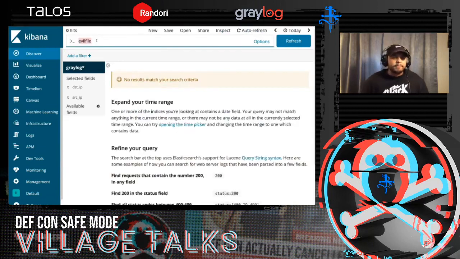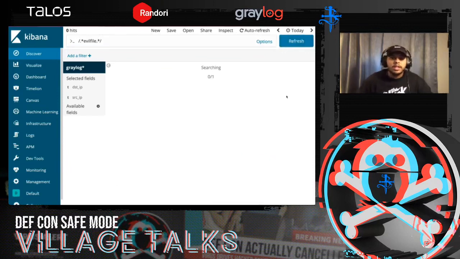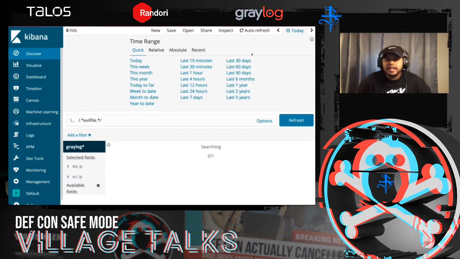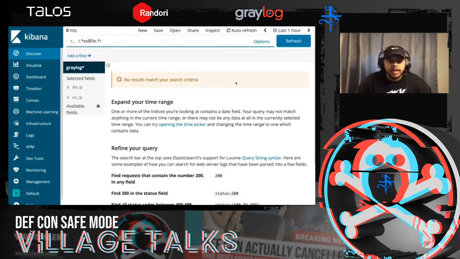Nope, nothing. Okay, so what if I want to use regex? Well, because evil might be capitalized or file might be capitalized. So what you would do here, and you specify here that you're throwing in some regex, and then here, wildcard, here, wildcard, and then do your search. Now the problem is there is no evil file. So, but what if you wanted everything in the last hour with the word file?